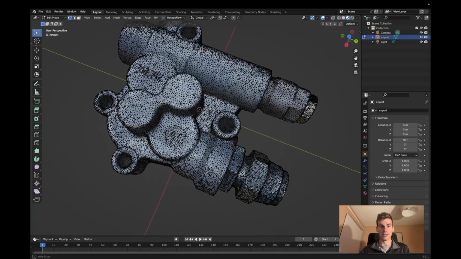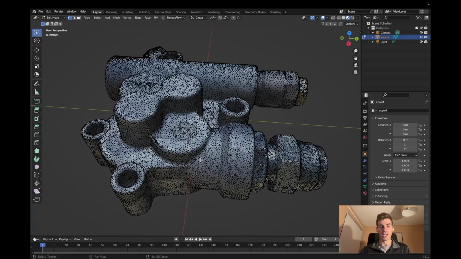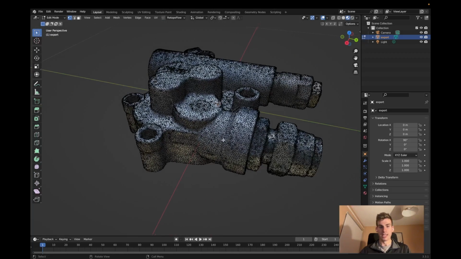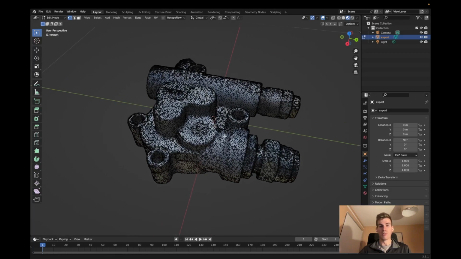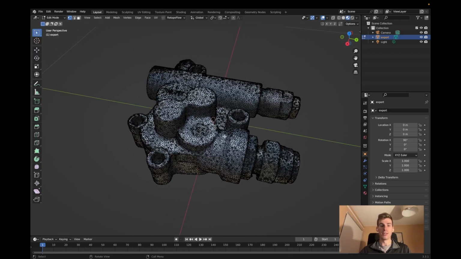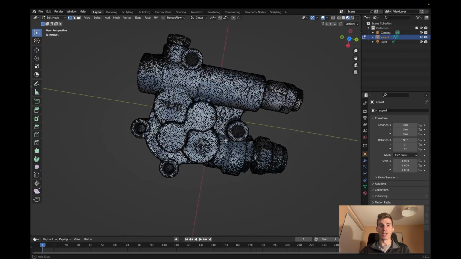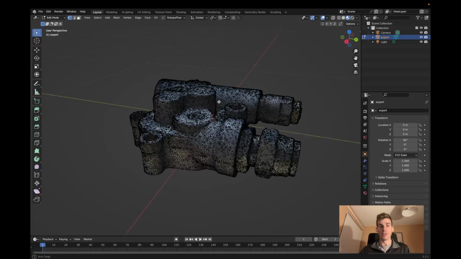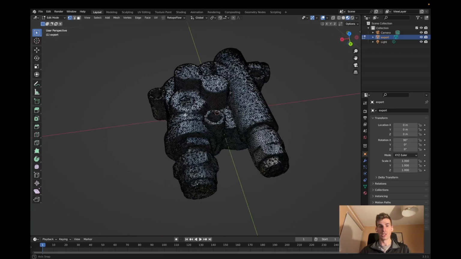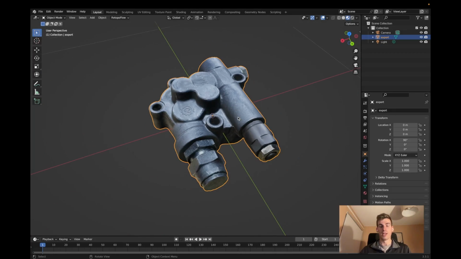So you can see here the mesh is heavily triangulated and very dense. We can do some retopology to clean this up a bit. So in my next video, I'm going to show you how I went about retopologizing this part. But that's it for now, so thanks very much for watching.